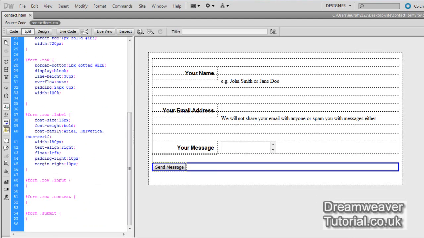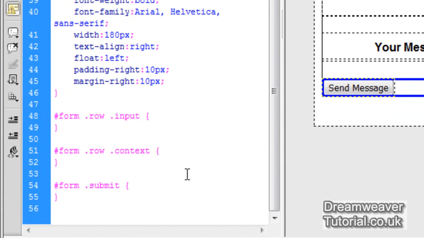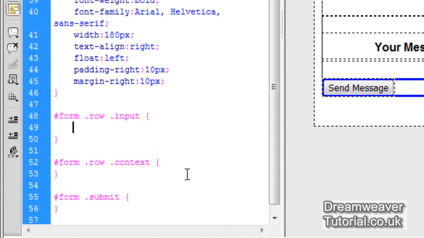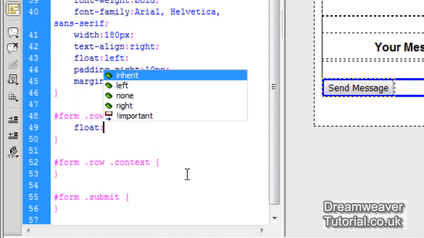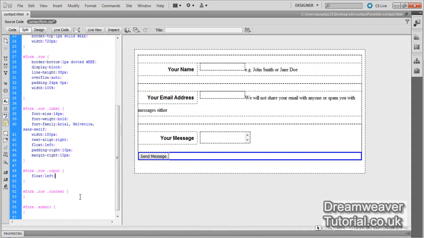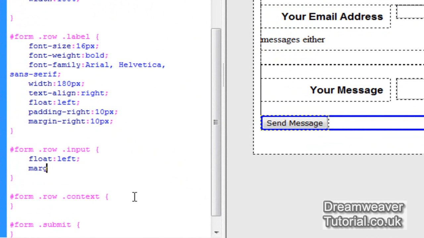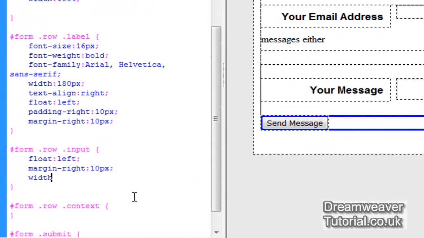Okay, so let's head back into Dreamweaver now and we can start to style the input areas. The first thing we'll do is to float the input divs to the left and press refresh to see the changes in design view. We'll also add a margin right of 10 pixels, so it's margin-right: 10px; and then we'll set the width to auto.